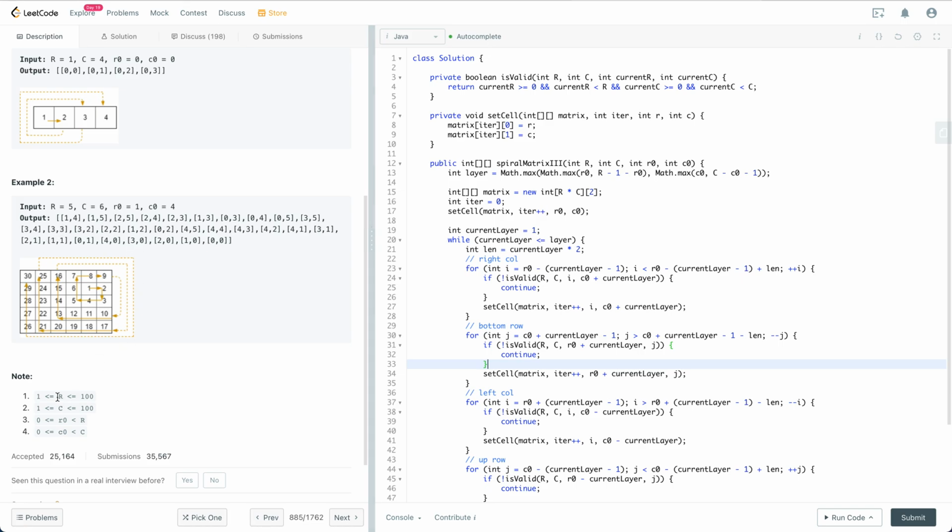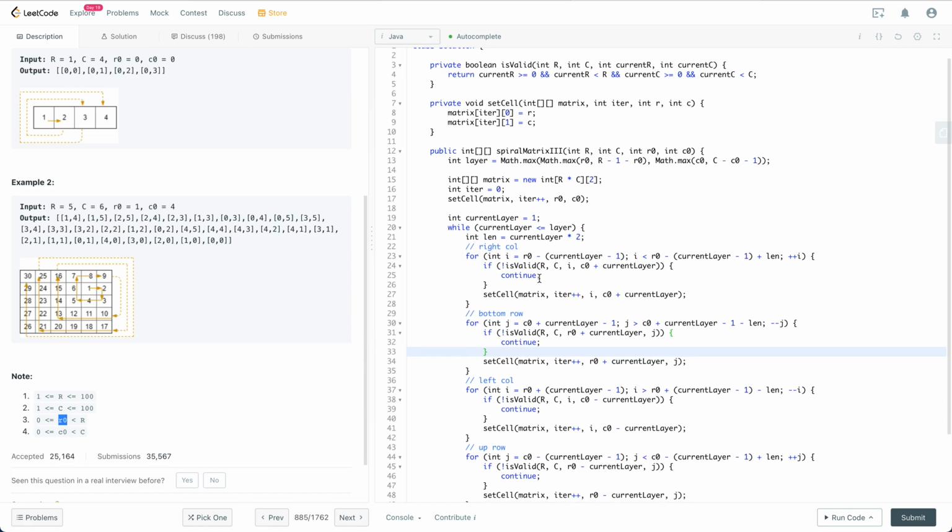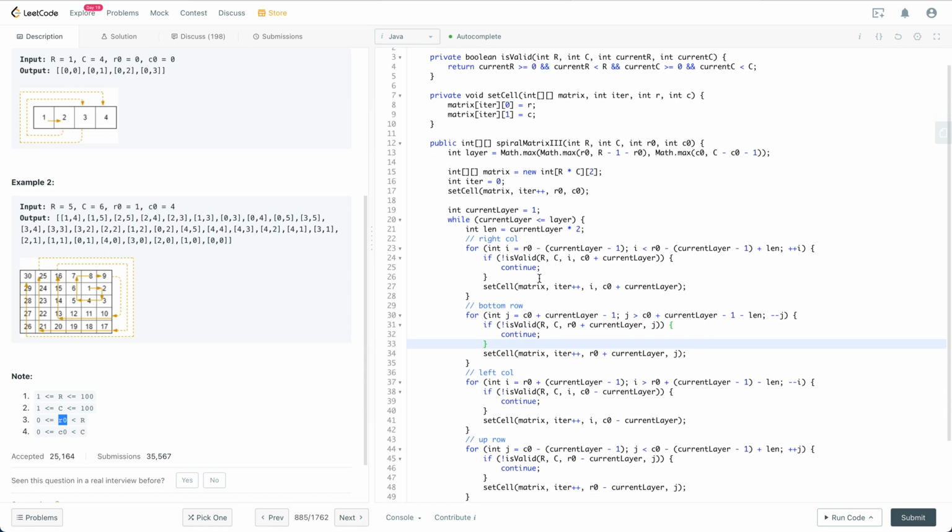So we can see that the input grid is never going to be empty, and the initial position is always going to be valid. So in this case, I don't think there is too much room for us to think about edge cases. So let's get to the next step.